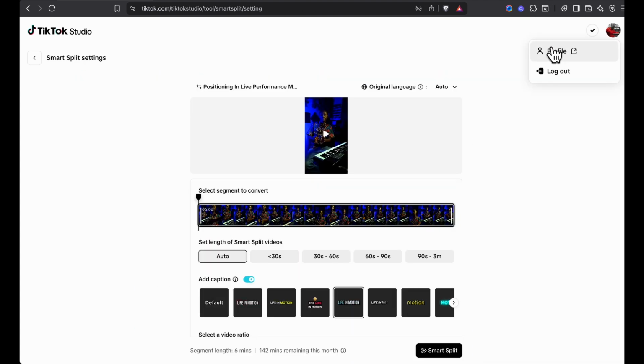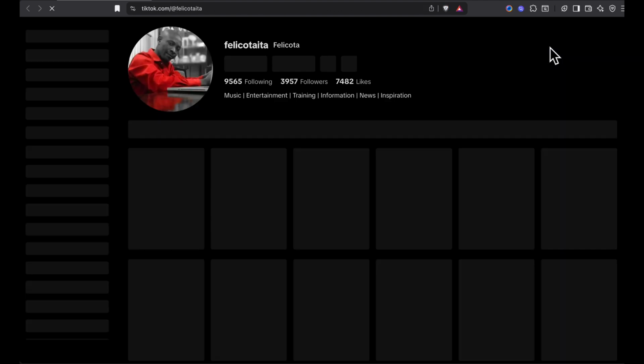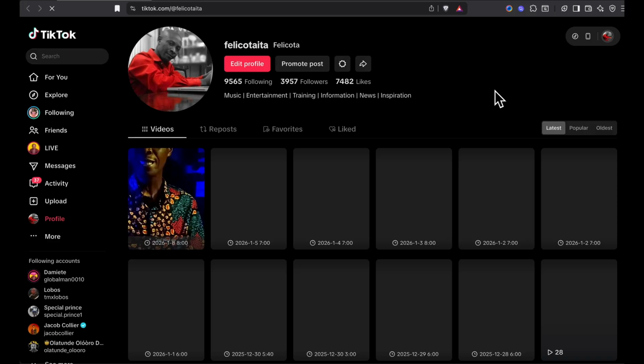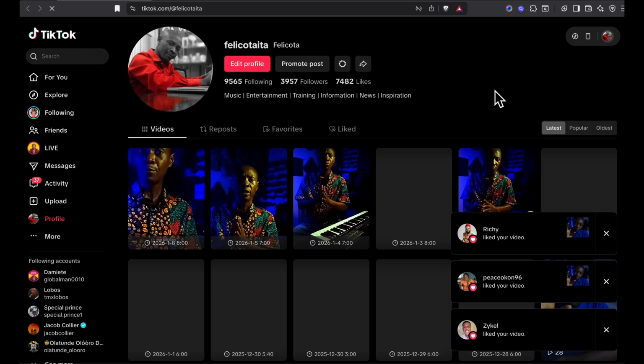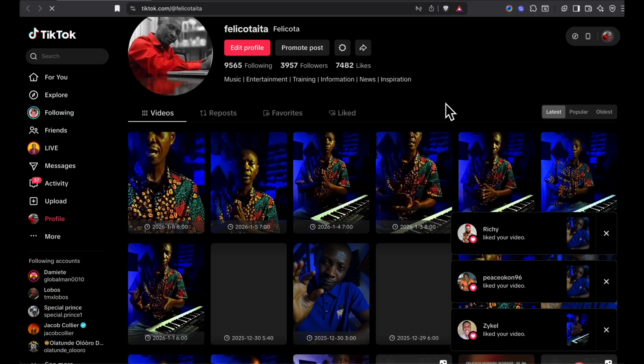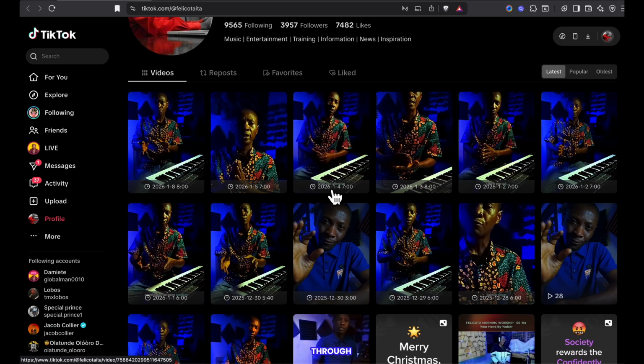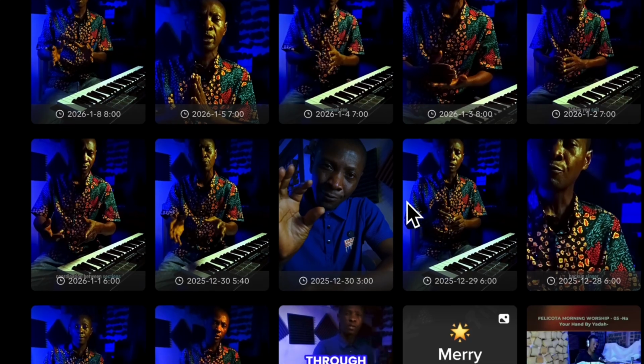Final verdict. SmartSplit saves time, auto-generates titles and captions, ideal for long-form content, but it's still buggy and slow. Classic TikTok Studio has faster uploads, more control, reliable editing. The best approach? Use SmartSplit for automation, then refine manually if needed.